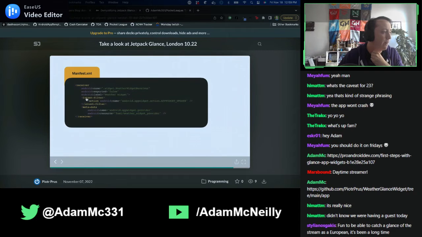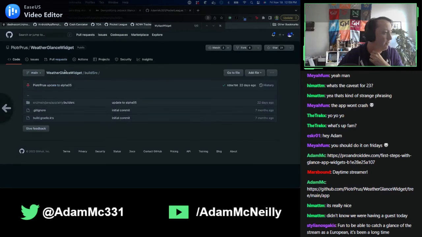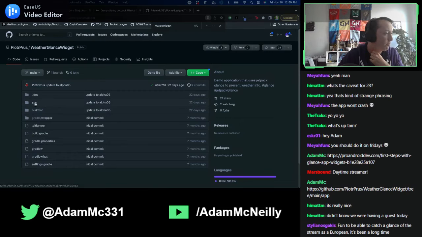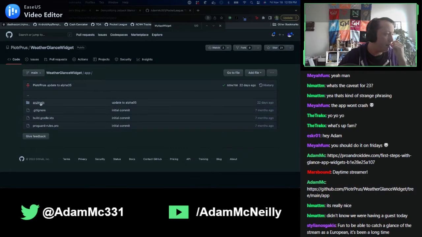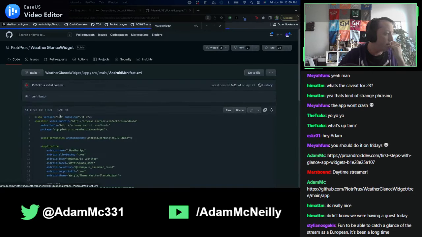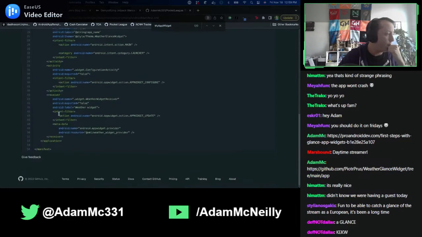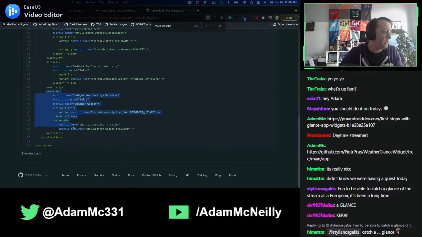But okay, let's see if we can find in their project where they define this widget receiver, which is probably in their app main. Oops, Android manifest. Aha. So let's steal this.